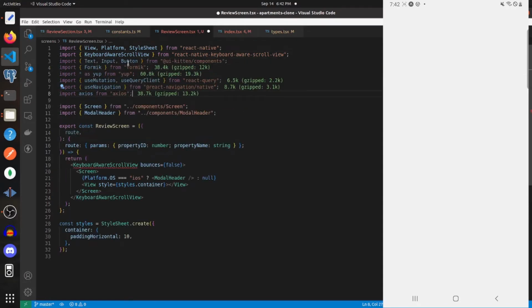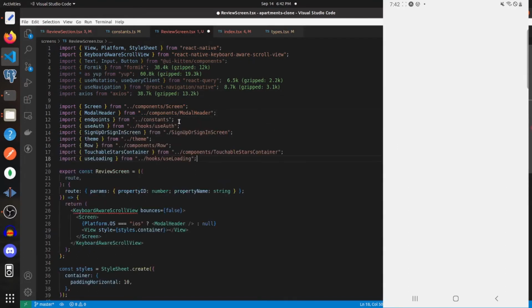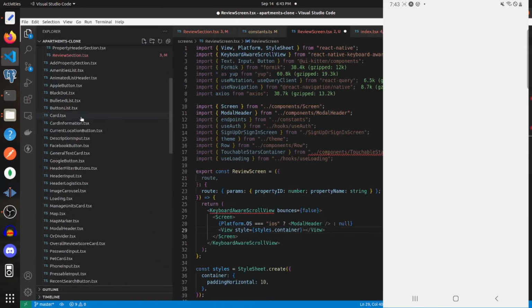So in getting started, I'm going to add in some different imports that we're going to need to use. Now that's going to be all of these different components from UIKitten, Formik, Yup, useMutation, useQueryClient, useNavigation, and Axios. And our local imports are going to include the following: endpoints, useAuth, sign up or sign in screen, theme, row, touchable stars container, and useLoading. So let's go create touchable stars container within our components folder.